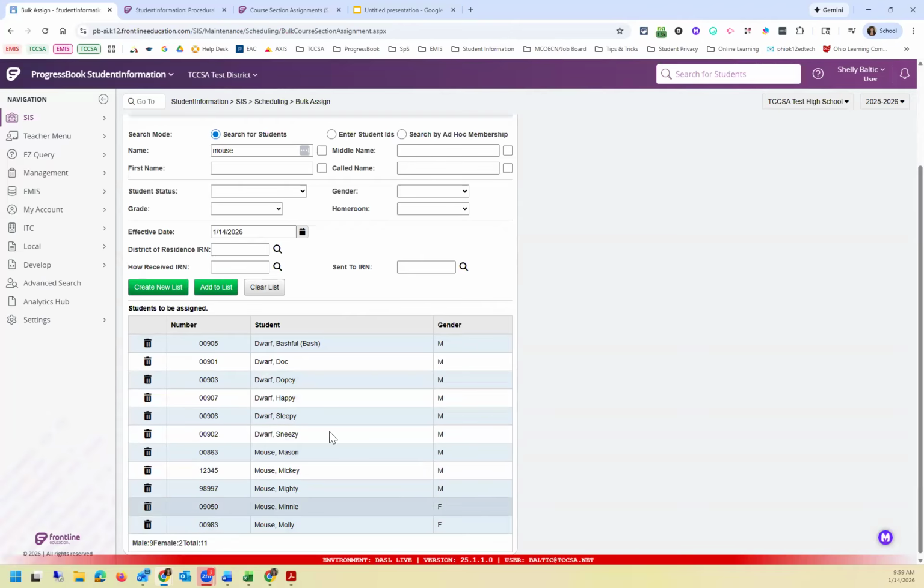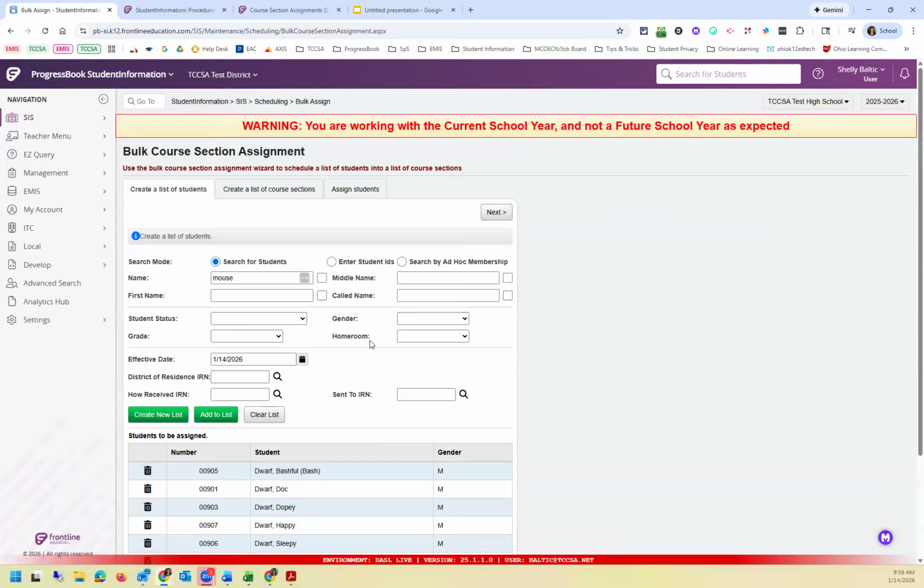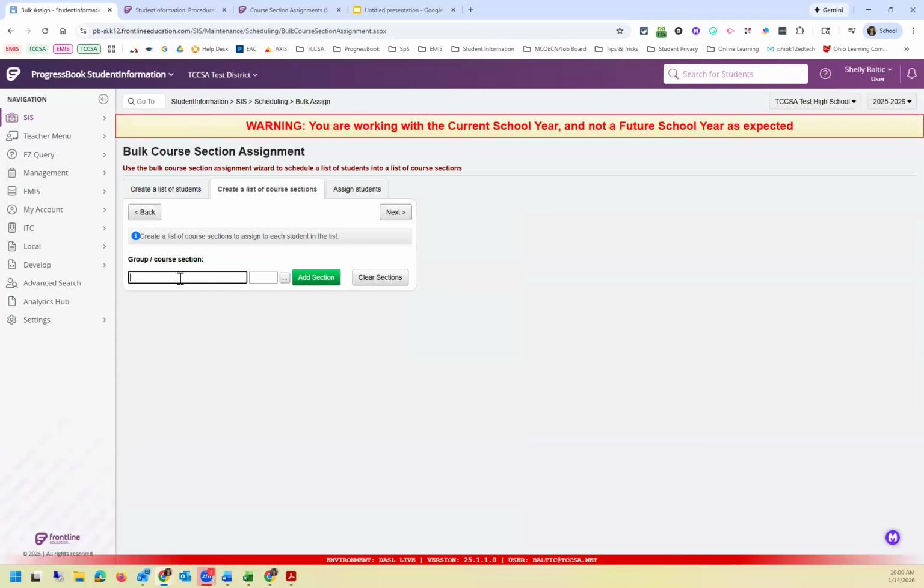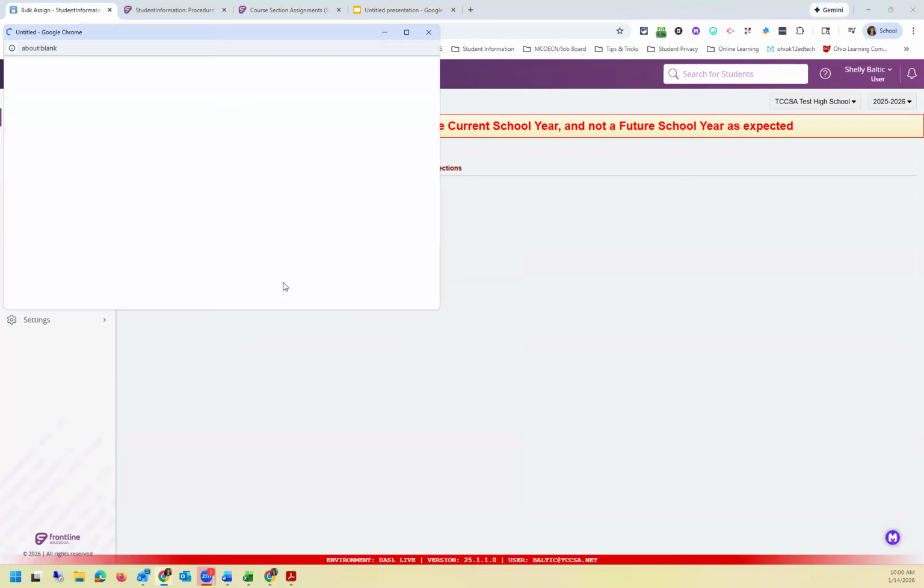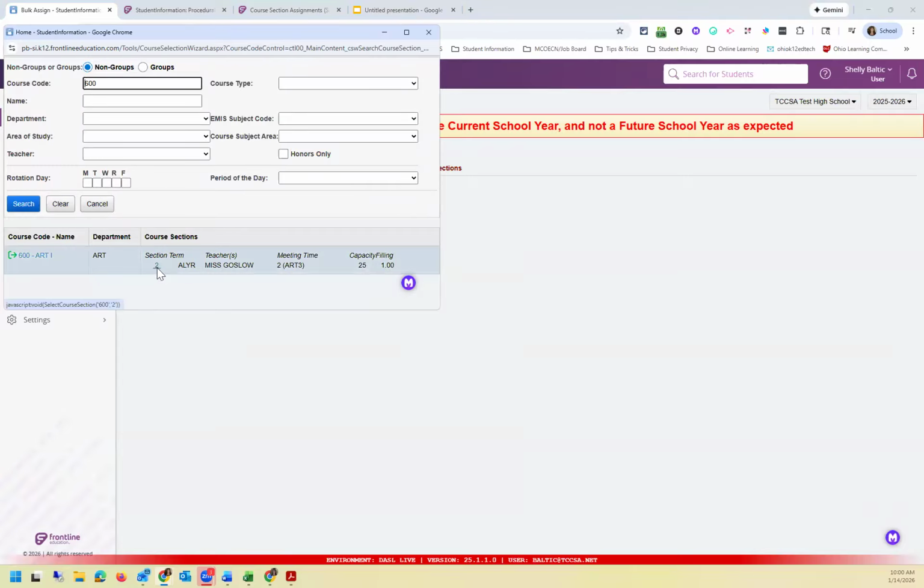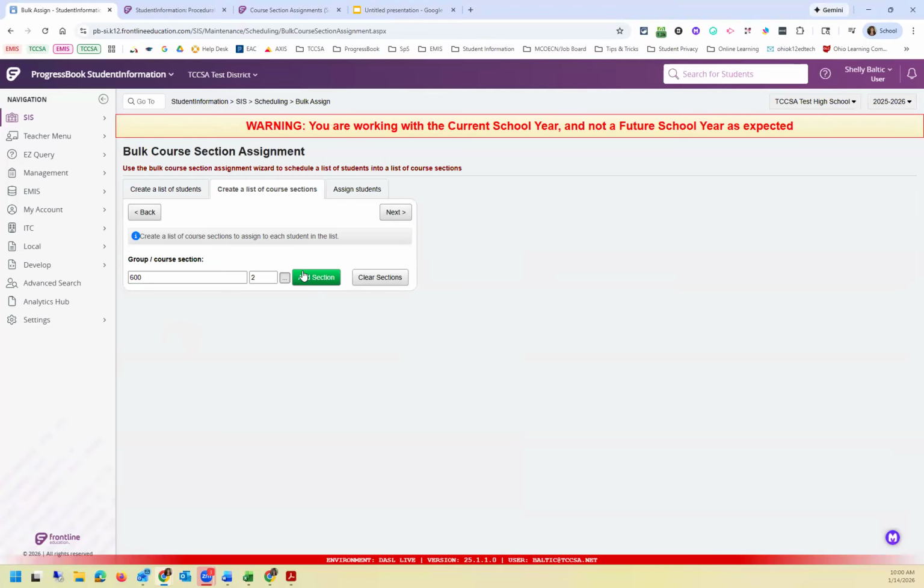So then the next step is saying, oh, I need to click on the course. So I'm going to go to next. And what course am I adding? I am adding them to art. So my art class, I'm going to click on the little ellipse to find what course section. I'm going to add them into section number 2. And then I'm going to click on the green add section. So now you can see that this is going to be assigned to those students.